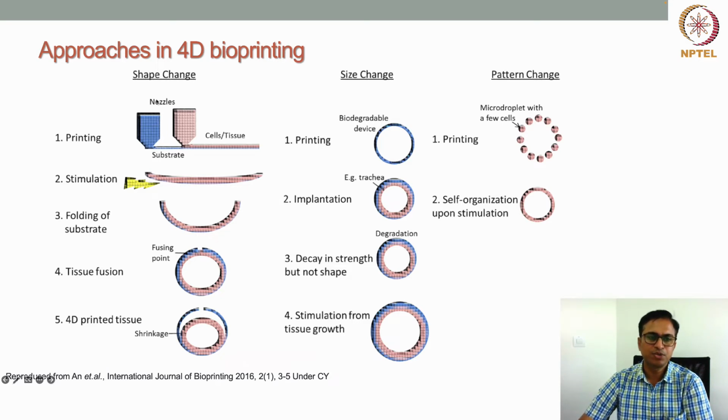Suppose we are printing two-dimensional, planar structures with two different biomaterials, or more specifically two different bioinks. We print material A as the base layer, and on top of that material B, or a bioink containing cells. This can be a planar structure while printing, but after printing, some stimulus is given to it, and that stimulus can induce some changes.